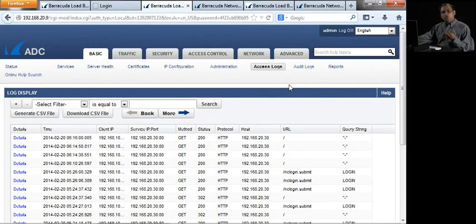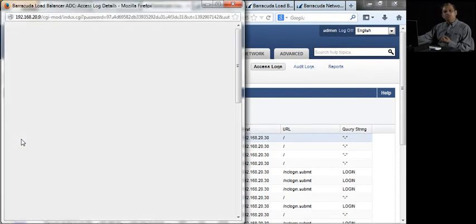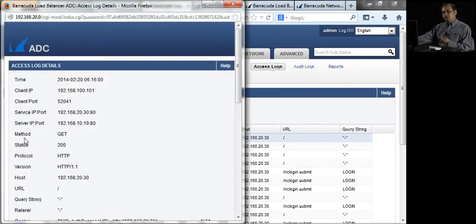As you can see, all traffic that has been going through the load balancer ADC is logged here. Now, in this case, I see the client IP, the service IP and port, the method, and if I want to see details of that traffic, I can see it here.